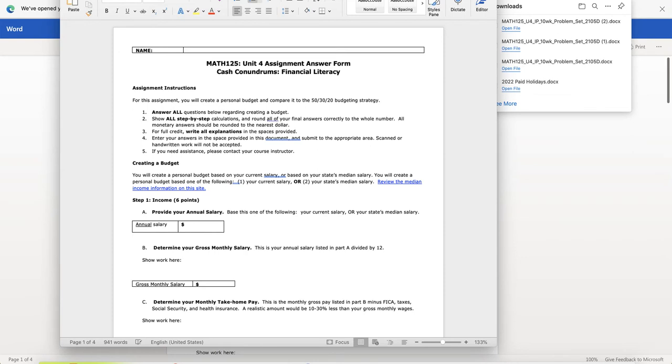So here's where you're going to enter all of your information. Please make sure you read all the directions so that you know exactly how to earn full credit for this very important assignment. So the first thing you're going to do is list your annual salary. We're going to create this budget based on your salary, either current or what you think you're going to be making once you earn your degree, or on your state's median salary if you're just not sure or not wanting to give any specific information.